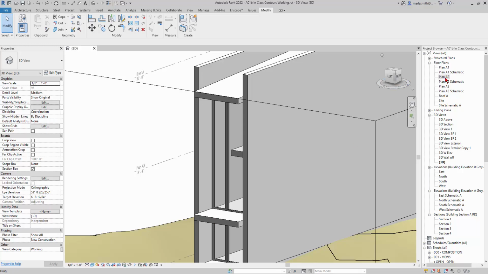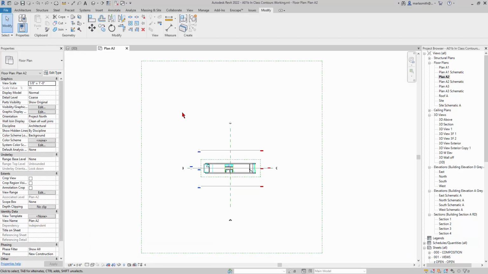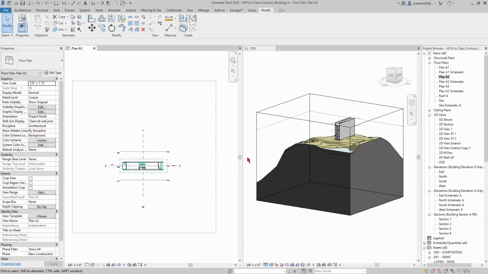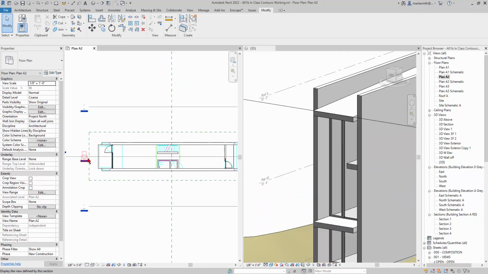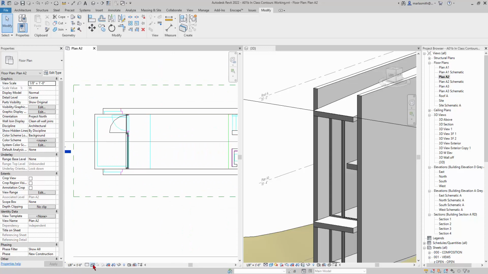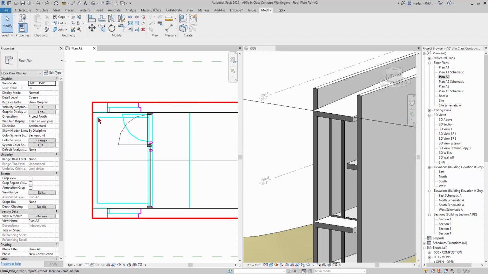So I'm just going to double click on plan A2. Let's zoom in on this so you can see it. And I'll zoom in on this. I'm in wireframe here in my A2 so I can see my floor plan. And then what I'm going to do is create this little balcony edge that goes around, and then we'll have to pull the wall in to adjust for it.